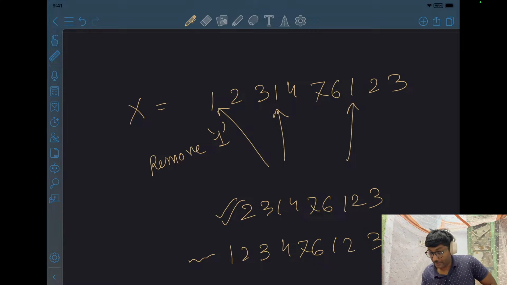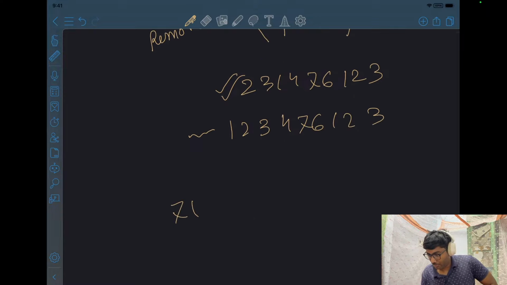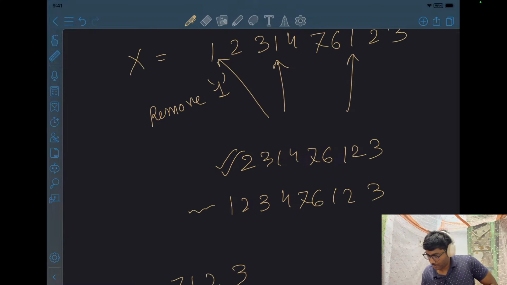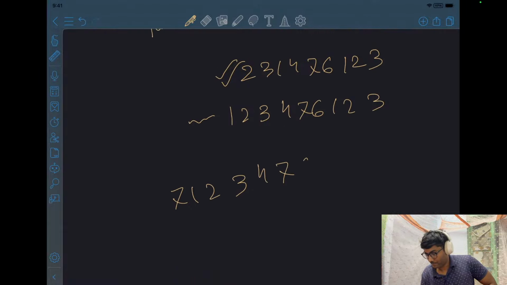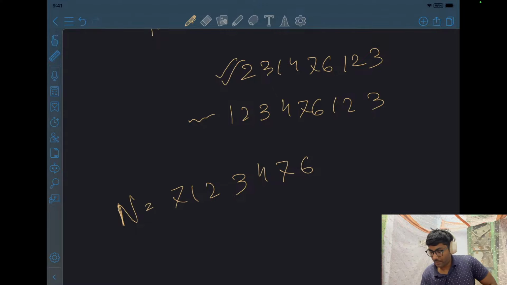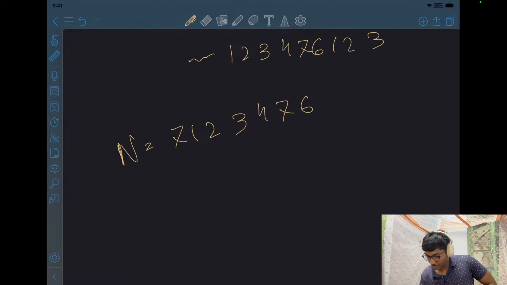But let's consider this case. 7, 1, 2, 3, 4, 7, 6, let's say input n is equal to this. Now let's say this is also 1. If I decide to remove the first one, it will be 7, 2, 3, 1, and so on. But if I decide to remove the second one, it will be 7, 1, 2, 3. So removing the first one is more.